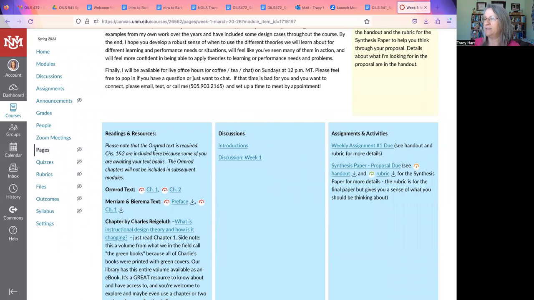So you'll see the readings here. These are the additional readings along with your textbook assignment. And here are the discussions, so you can just click right in here to get to your discussion item. And here are your assignment tabs, and you can click right in to get to your assignment. Like I mentioned, we've got weekly assignments due every week. The synthesis paper proposal is going to be due this time.